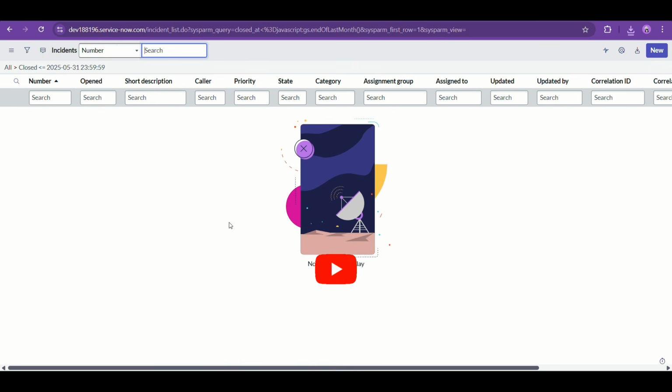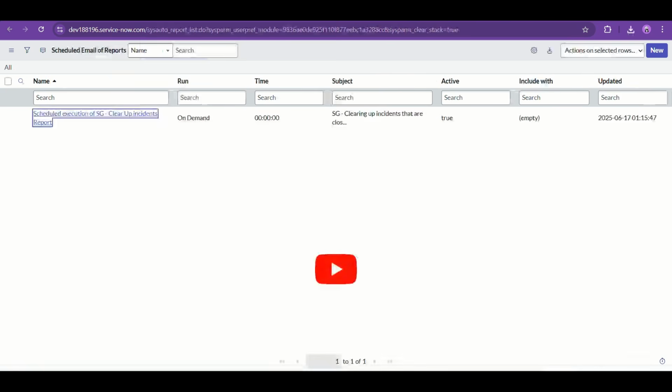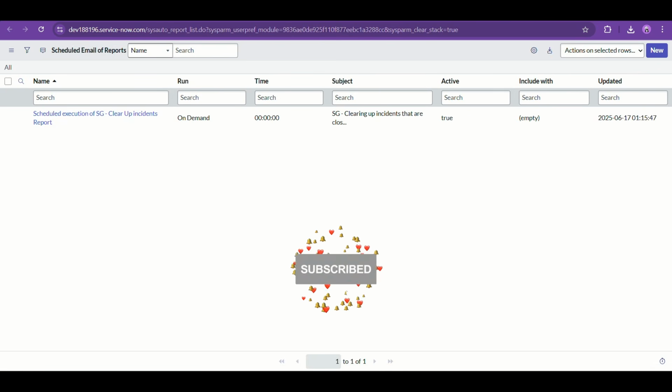Now let's see the incident table, refresh it. As you can see, this worked wonderfully. I would say I just love this use case, and I feel that you should also implement it once and check it out.